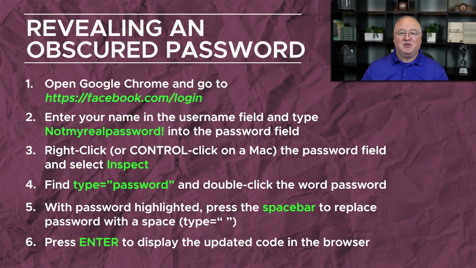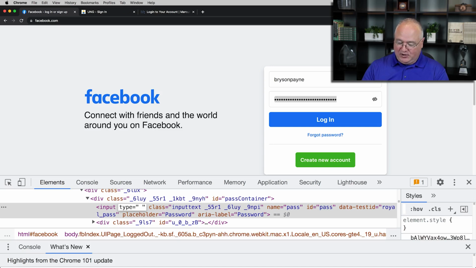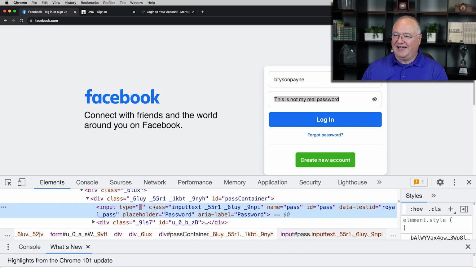Now we're going to double click on that word password in type equals password. We're going to replace password with a space just by tapping our space bar, and then we'll enter and we'll reveal our password. So first we're going to find type equals password, double click on password, now press the space bar, and then press enter or tab. Either one of those will work. I'll press enter, and look at that. This is not my real password. But if it were, you would be able to see it even though I haven't selected show the password.